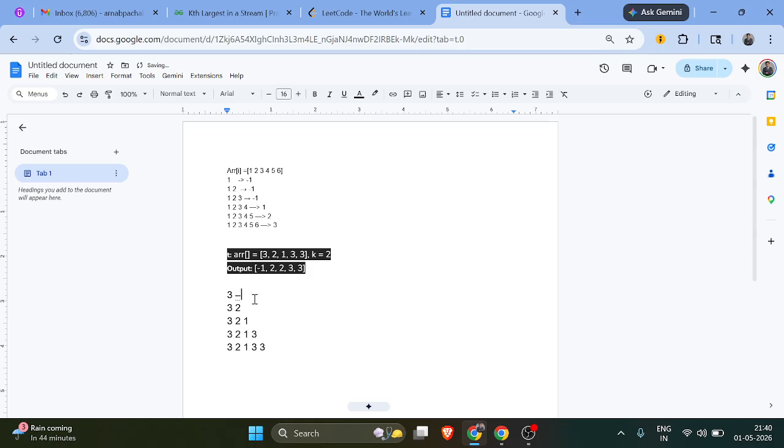here k is 2. Until the stream size is less than k, we have to return -1, because there doesn't exist any kth largest element. But for the second case, the stream size is equal to k, so we can easily find the kth largest element, that is 2 here, because 3 is the first largest element and the second largest element will be 2.